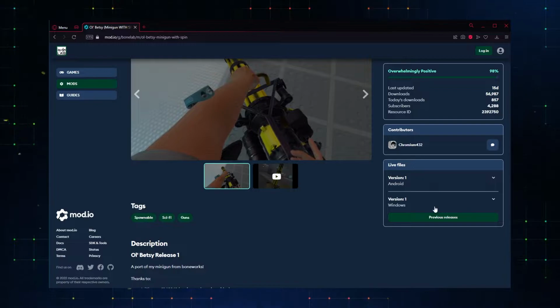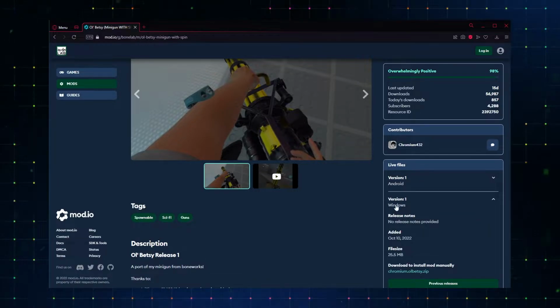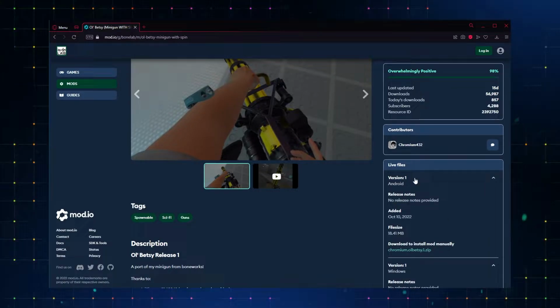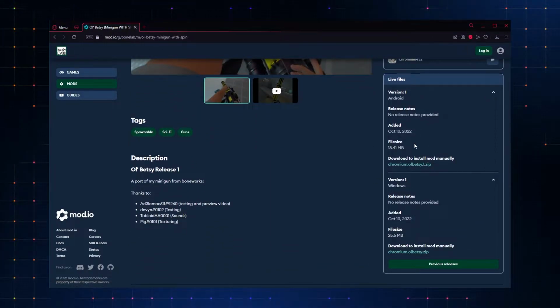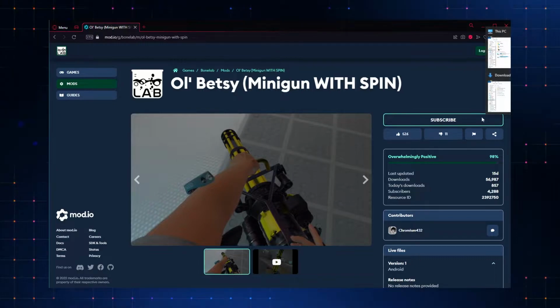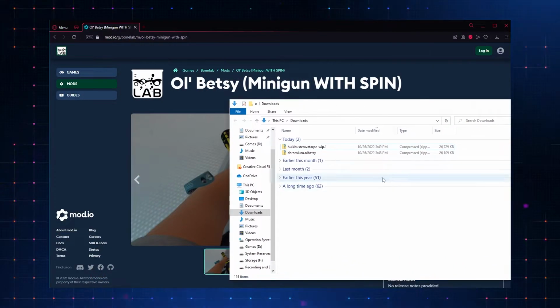Depending on which version, for the Steam version, you want to click on Windows. And if you're using Oculus or something else like that, you want to choose Android. Then you just click on that and it'll automatically download. If we go to my downloads folder here, I have two of them right here.